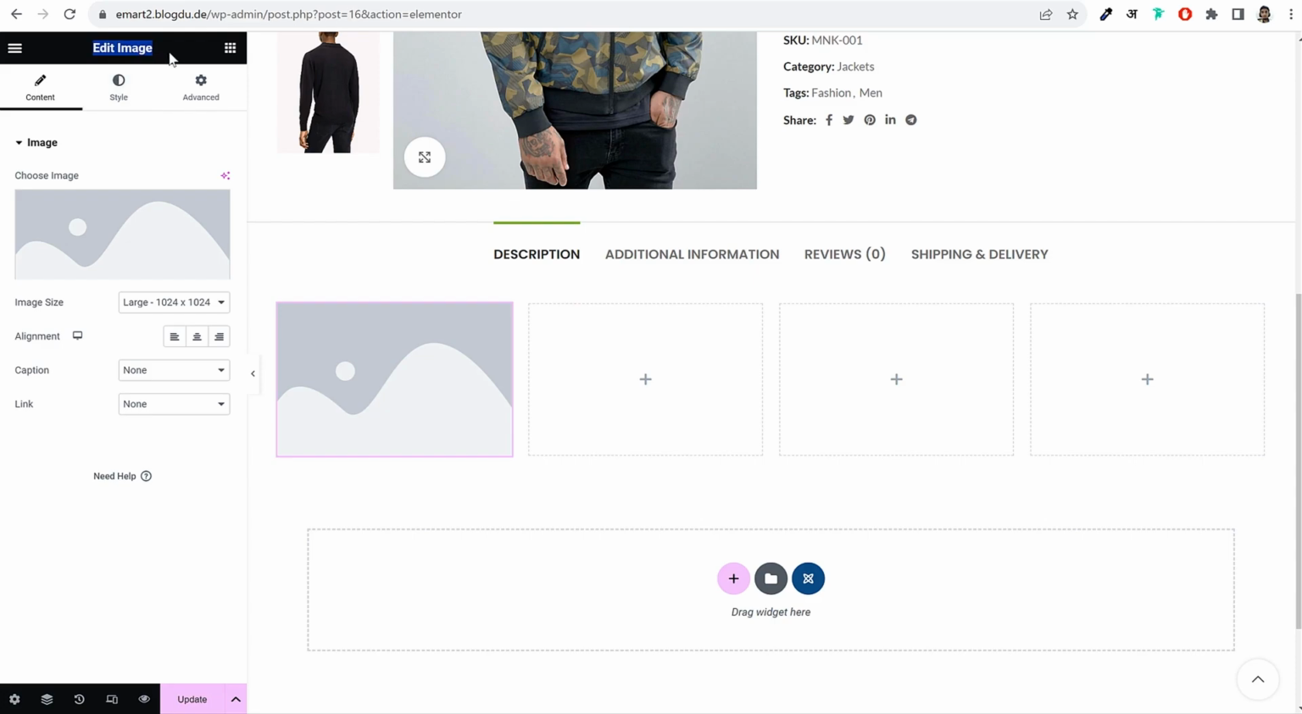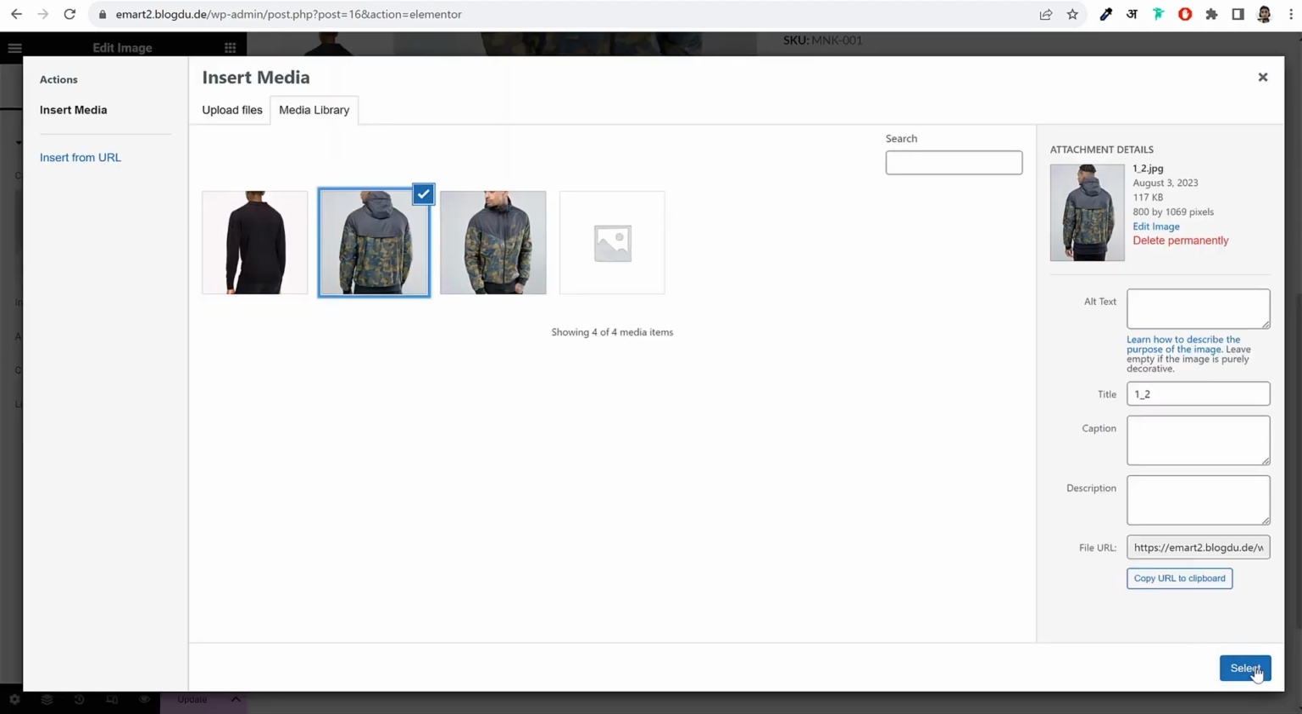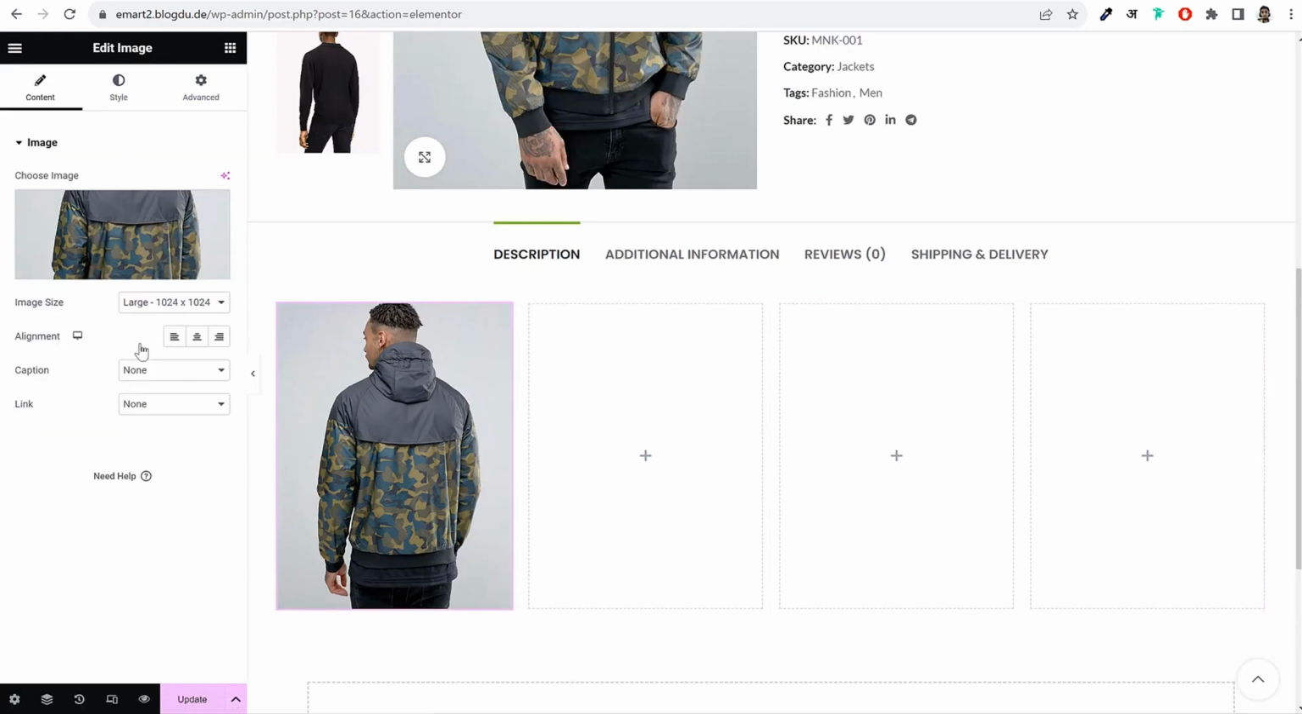So here as you can see, it says edit image because we are using the image element. And in every single element, you will have 3 options: content, style, advanced. Under content, obviously you will upload some image if you want. Maybe let me upload this image. You can change the content.